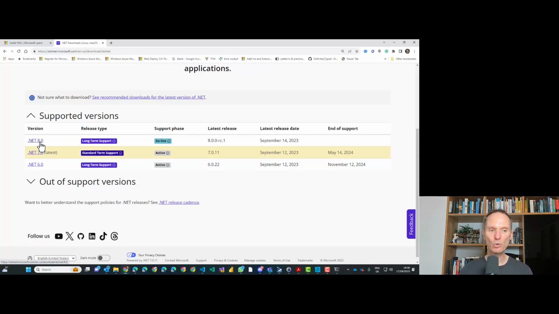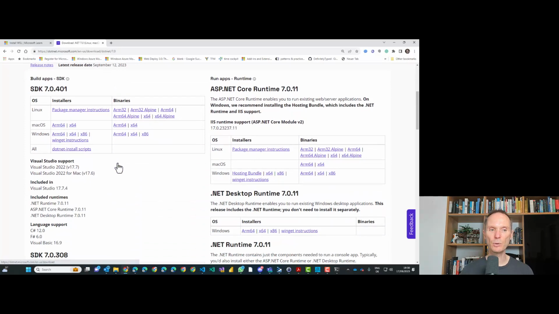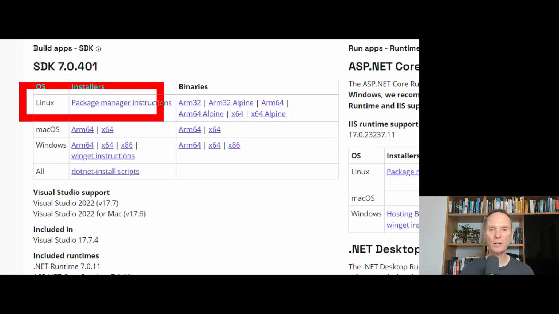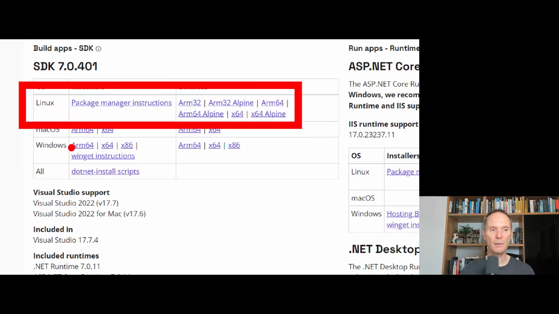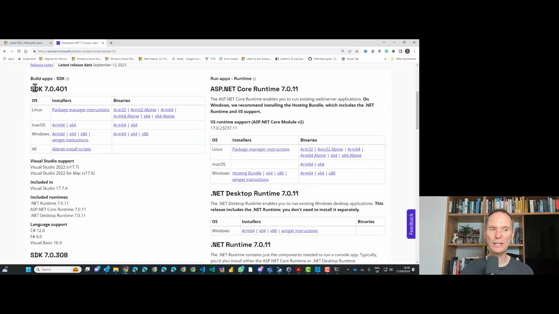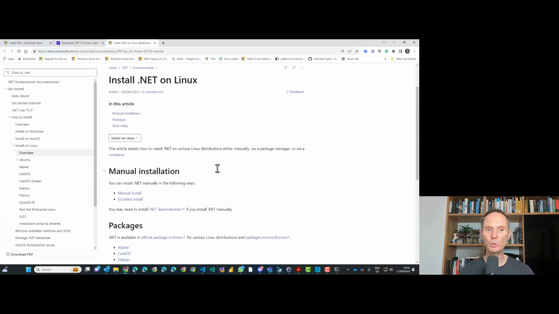So feel free to choose one of those. In the .NET course, you can choose either .NET 7 or .NET 8. I really don't care, whatever you prefer. When I click on one of the versions and I scroll down a little bit, you see that there is a separate instruction area. Here it is: how to install .NET on Linux. We need the SDK, and I can simply click on this link, and that will bring me to the documentation of how to install .NET on Linux.